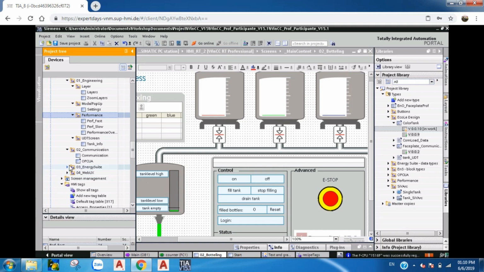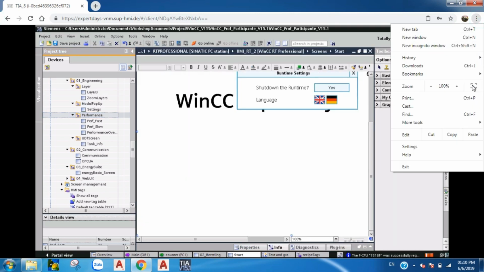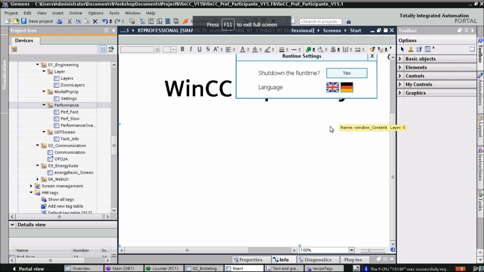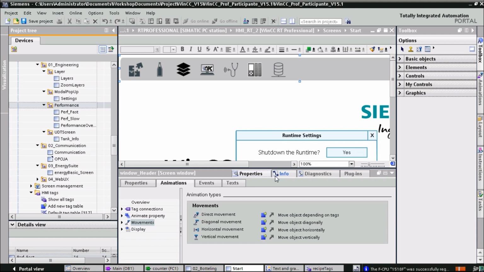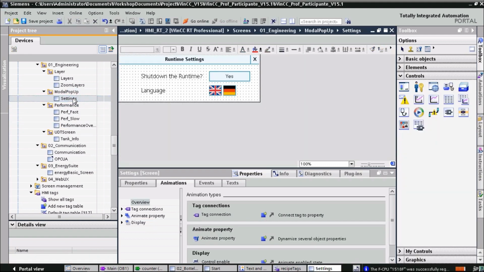So we also used here in the demo project, when we switch to the HTML Professional, our start screen is actually the screen called start. So when I open the start screen, I can now see that we have a picture window, which is called window underline header, and it includes the screen header, and we have a main content picture window, which is called window underline content, and actually just is linked to the screen overview.